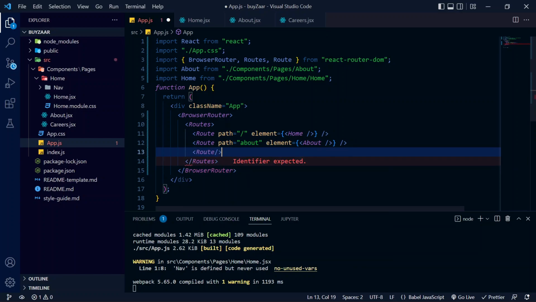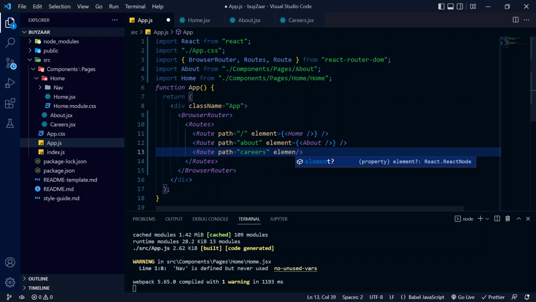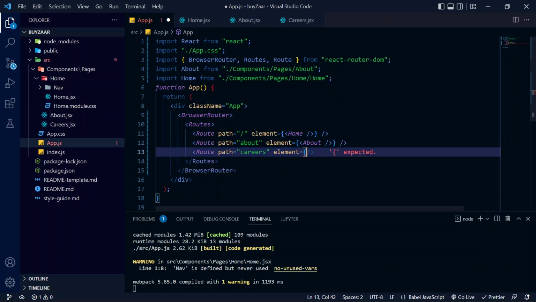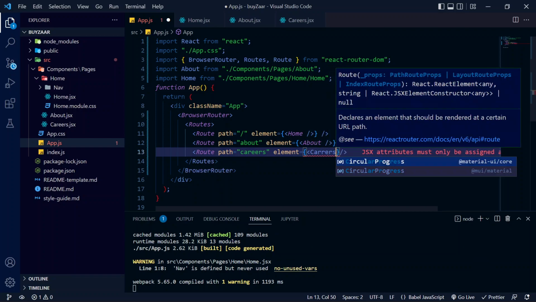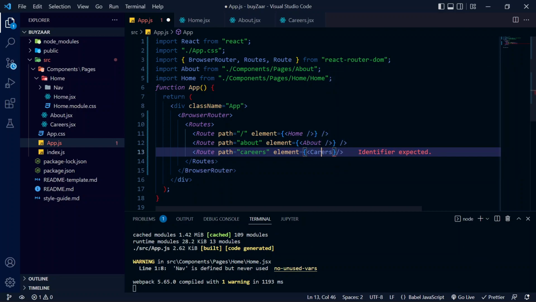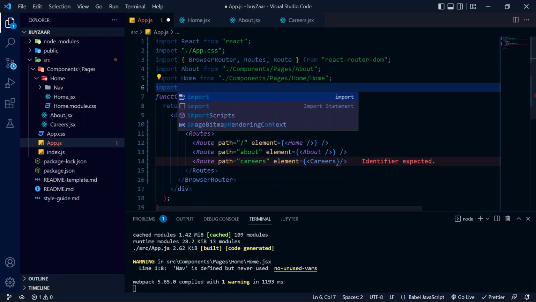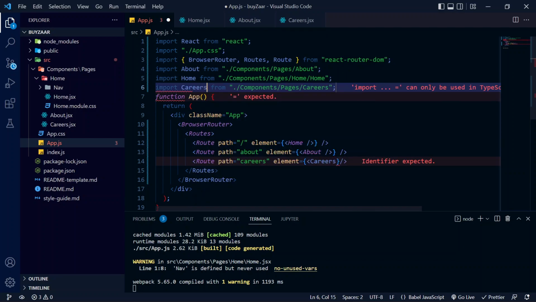So the next one also can specify a path, right? And here we can say carriers, right? And the elements, what will be the elements? It gets its carrier. So we can go here, carriers rather. Sorry, I misspelled that. Then we can go back up to our code, imports carriers from component slash pages slash carriers.